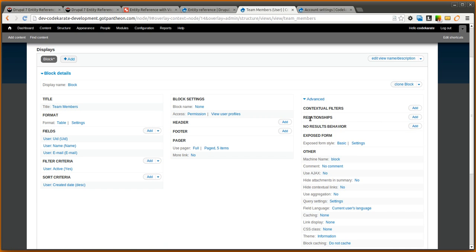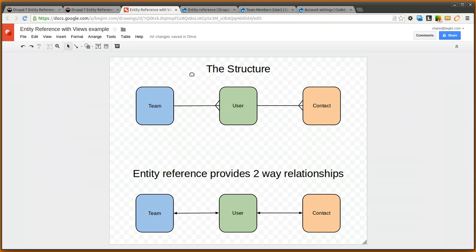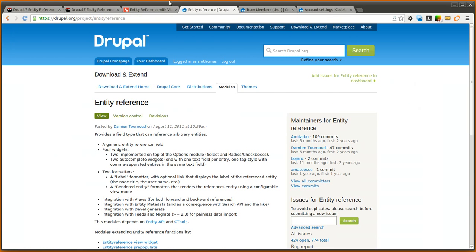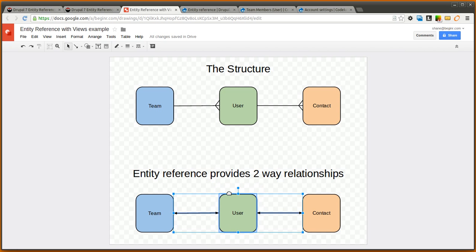This is where you need to start looking into relationships and contextual filters in views. Relationships are what's going to allow us to relate these different types of entities and display things based on how this relationship has been configured. So we're going to start by adding a relationship, and keep in mind we are currently displaying the user, but we need to limit the user based on this team that the users are going to be assigned to. So we need to create this relationship inside views.